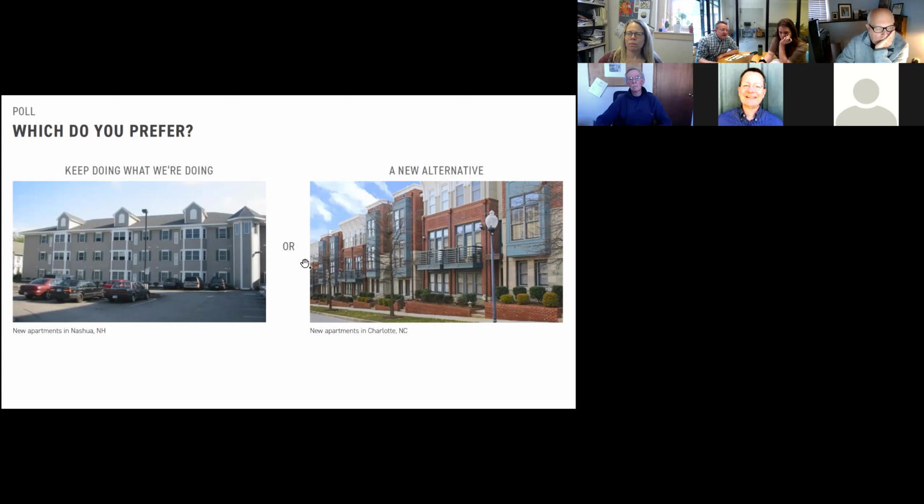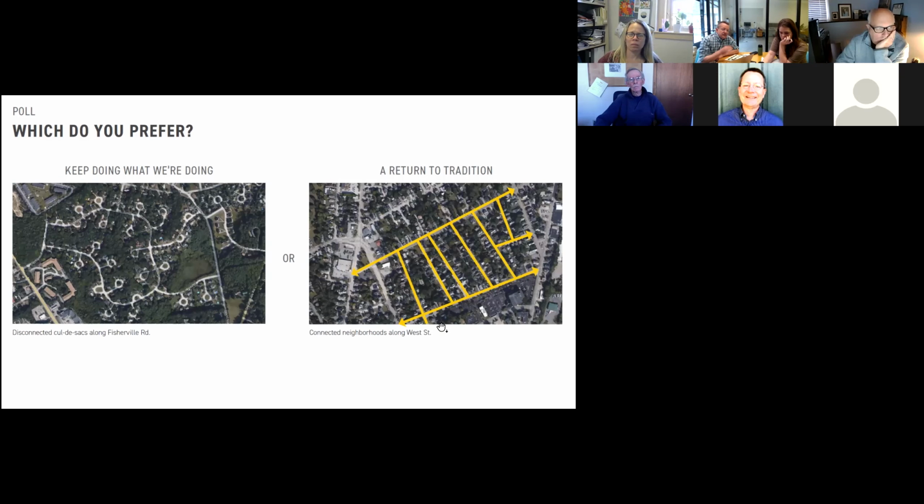And so we have a second poll for you. So this one is a little bit more in terms of the streets and the connections of the streets. Again, asking whether this kind of disconnected cul-de-sac model that you see along Fisherville Road, or the more connected neighborhoods of West Street, which show up on the right, are a better pattern for the future. So if you could answer that poll as well, we'd appreciate it.